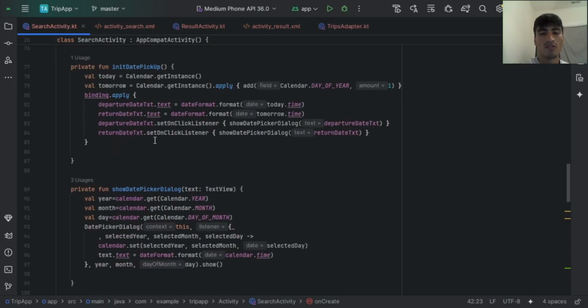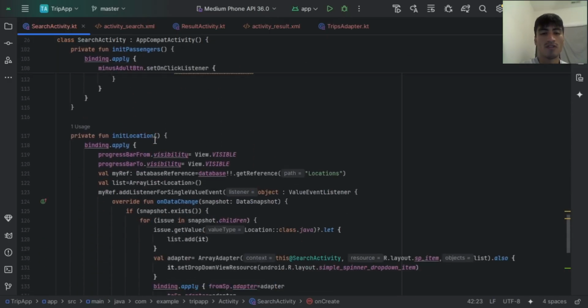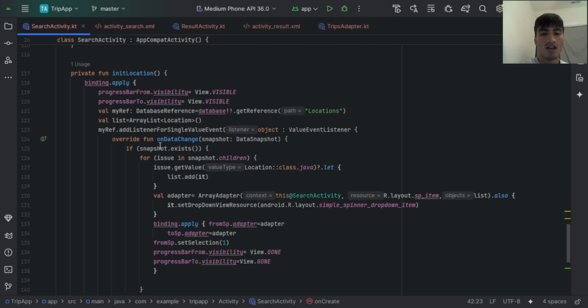In the function initLocation, we set up a reference to Firebase. Then we listen for data using addListenerForSingleValueEvent. For each location we receive, we convert it into a Location object and add it to an ArrayList. Once Firebase returns the list, we populate the Spinners, the drop-down menus for from and to. So, if you add new cities in Firebase, for example Chicago or New York, they automatically appear in the app's Spinners. This makes the search screen fully dynamic. No hard-coded cities, no manual updates.